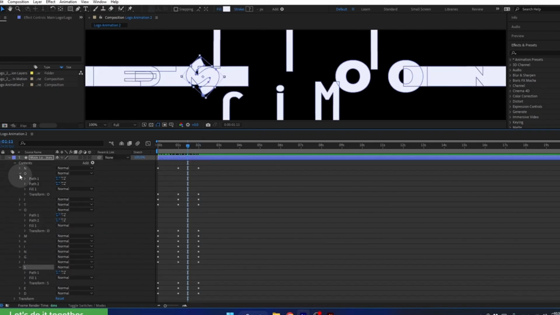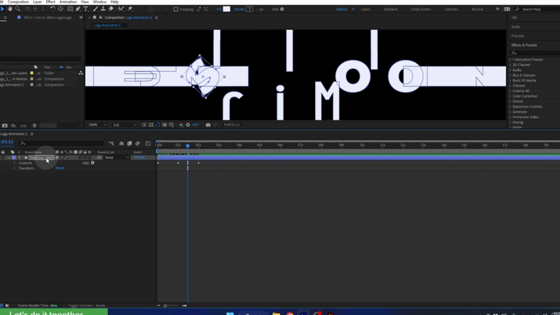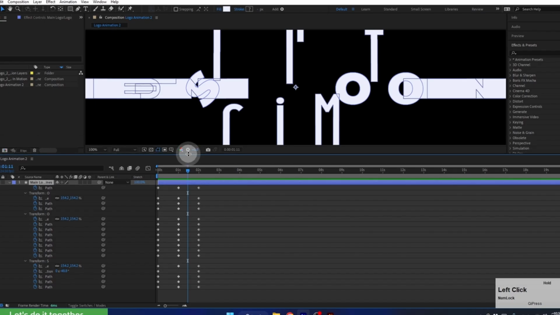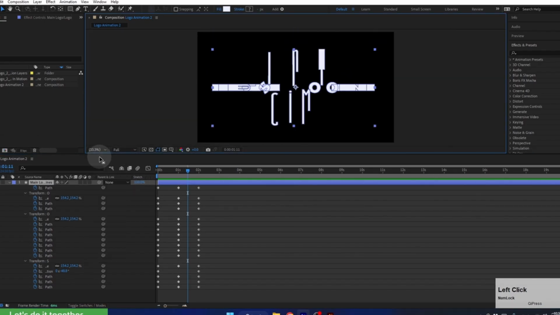And now, we can close the contents, then select the layer and press U to see the keyframes only, and focus on improving the motion. We will learn how to do it in the next part. It's going to be super fun, so see you there.